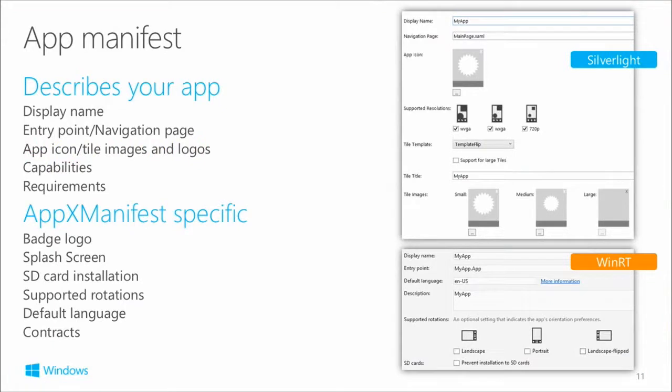Right, let's look at the app manifest. We've got two of these, as I've called out. The app manifest describes your app, describes the name that it shows in the programs list, and it also has links to your images and logos and lists the capabilities. There are additional things in the AppX manifest, which is for the WinRT apps. So you also have to include some extra items. The badge logo and splash screen are in there as well.